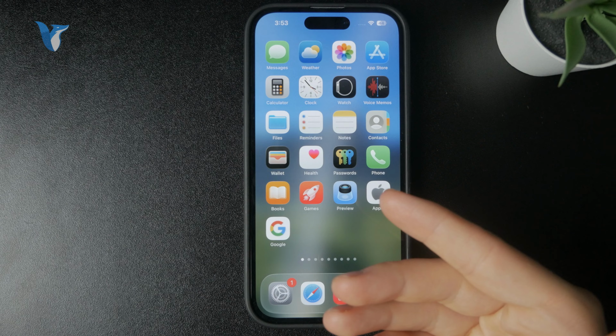So how do you export the slow motion video from the iPhone? Let me talk about it. Let me show you how it works.